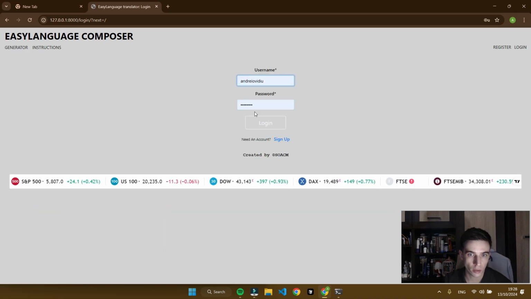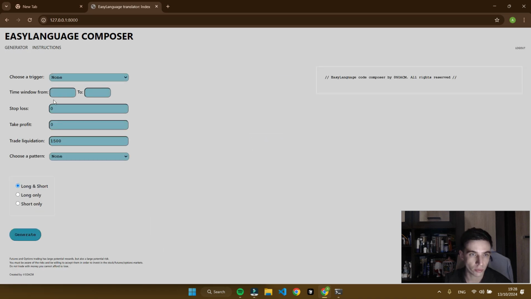If you go on generator and just log in first, or sign up if you are not registered, you see trigger, time window, stop loss, take profit. You have these few drop downs. I'm not gonna go into too much detail, but you have to choose what type of trigger, time window. Let's say you want to enter the market between 12 and 9 a.m. That's the format that you have to write. Stop loss in US dollars, 2,000 or whatever, not necessarily US dollars. Take profit, I'm not gonna put it right now.